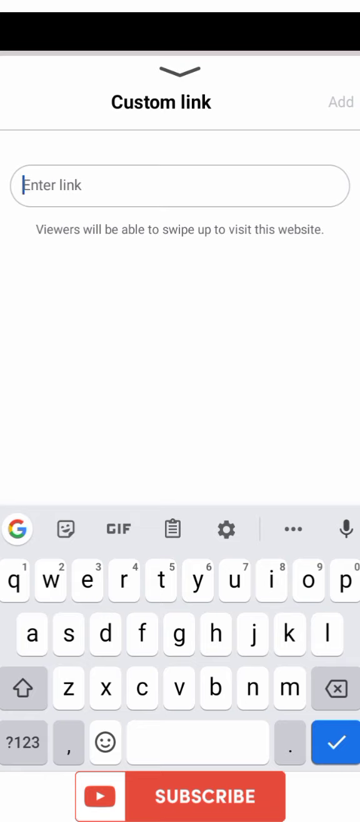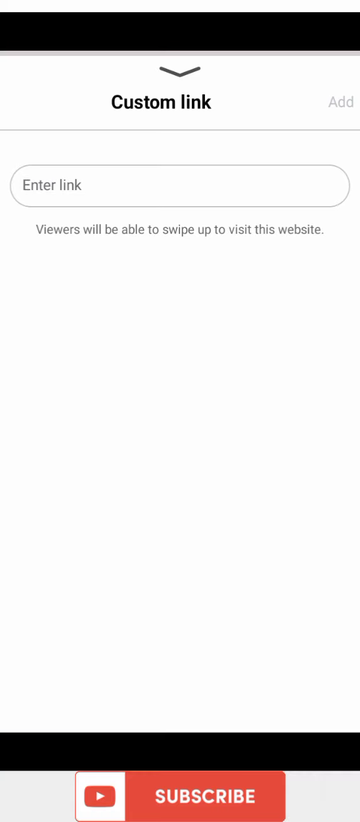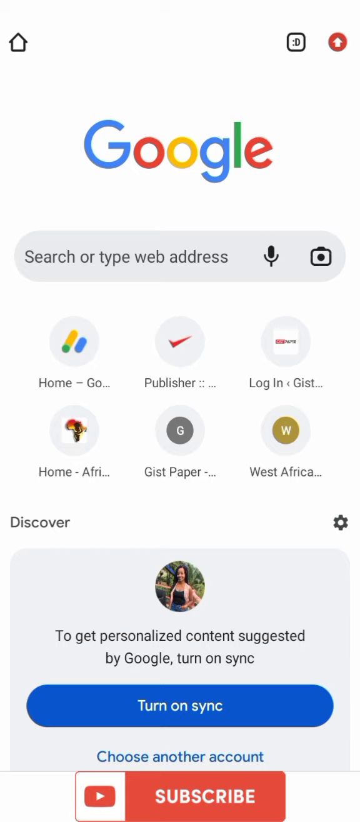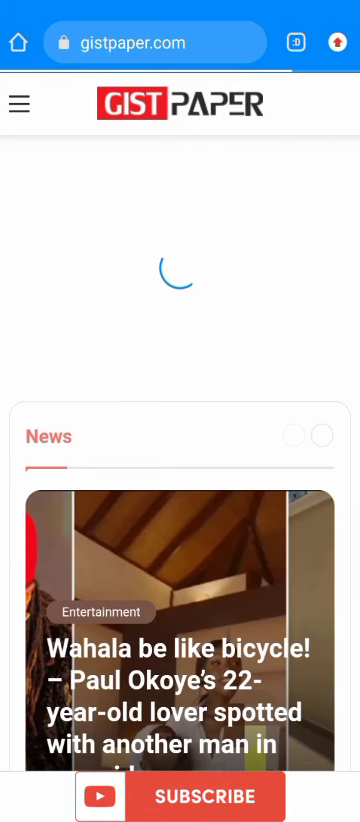Over here, if you have fewer than 10,000 followers on your page, you will not be given the access to add a custom link onto your page story. So what we are going to do next is go to Google. If you have a website, you log on to your website. This is the site that I want to use. You can also visit and read more news over there.